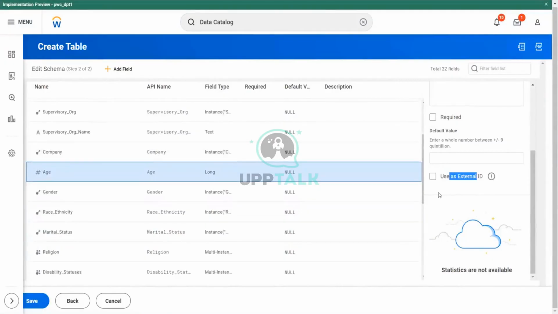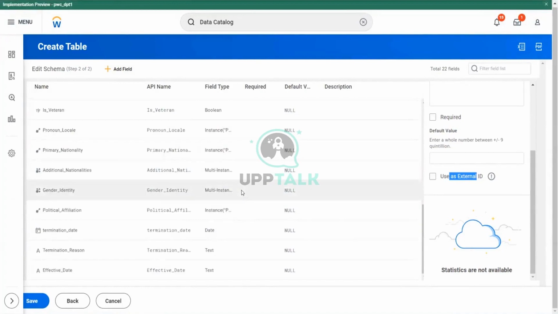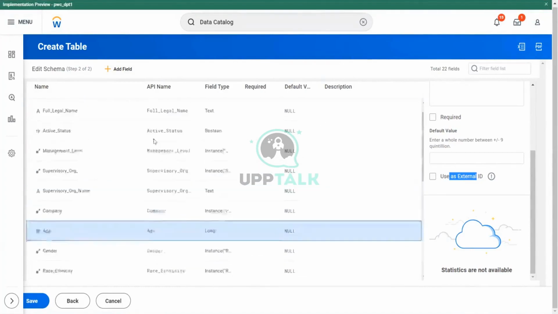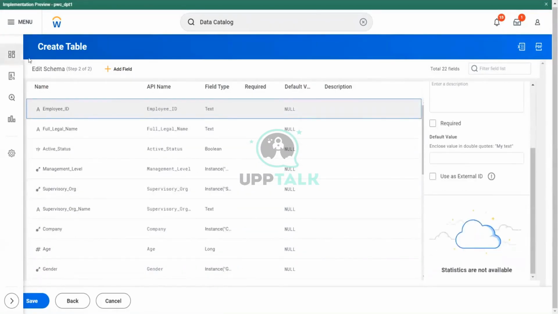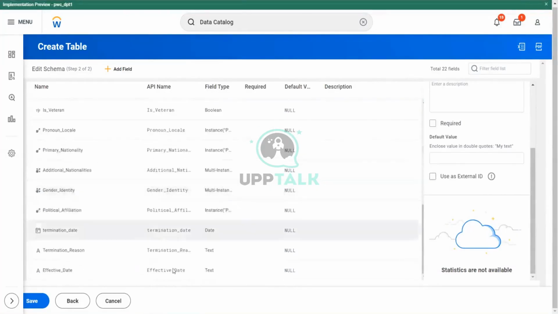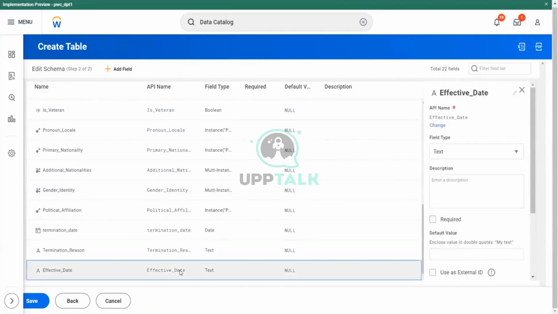Exactly. Again, we want to load data. You have employee ID. But still, I don't want to mark my employee ID as an external ID because if you see, I would be loading data multiple times for different effective dates. It all depends on the use case.